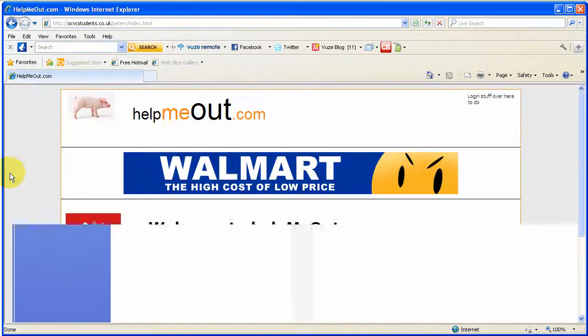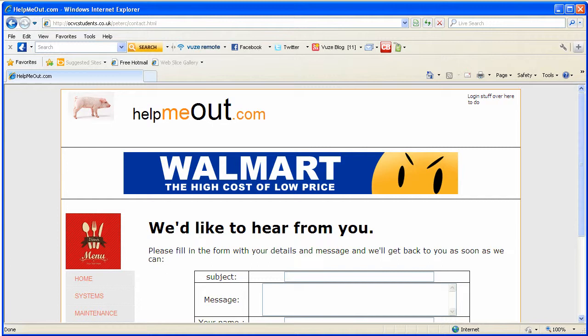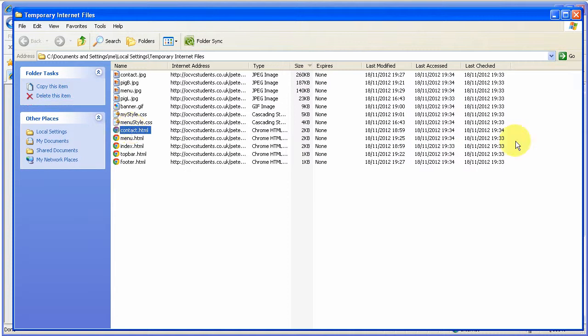Okay, so if I go back onto the web page, and if I now select contact, great, got the washing machine firing up behind me there, you'll see that the images appear pretty well instantaneously. And if I go and look at the temporary internet files, hit F5, you'll see that the new file it's found is this one here, contact.html. That's the only new one. All the others were already downloaded. So this does have performance implications in terms of the speed of your website. That's what you're going to explore today.